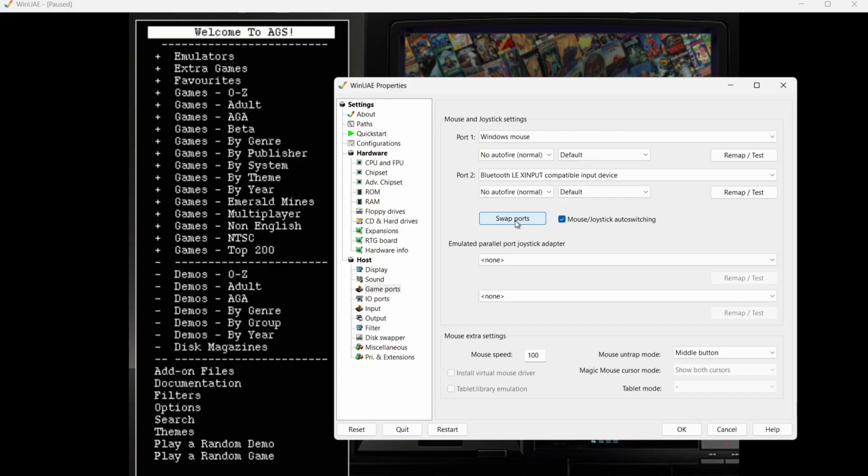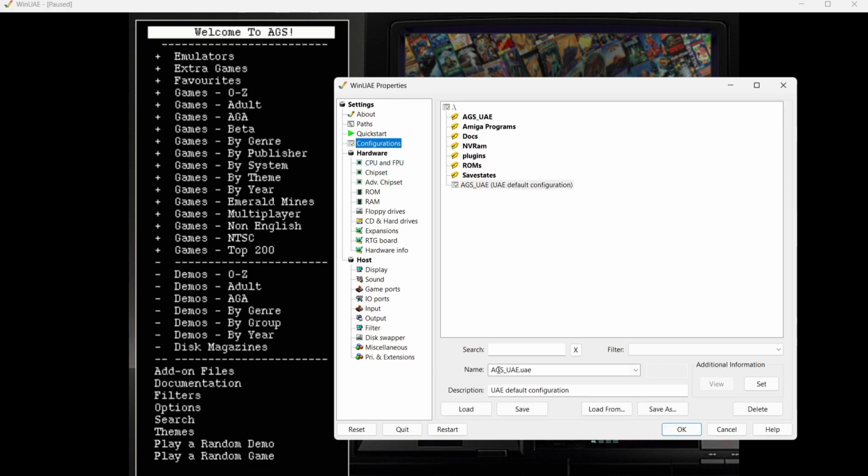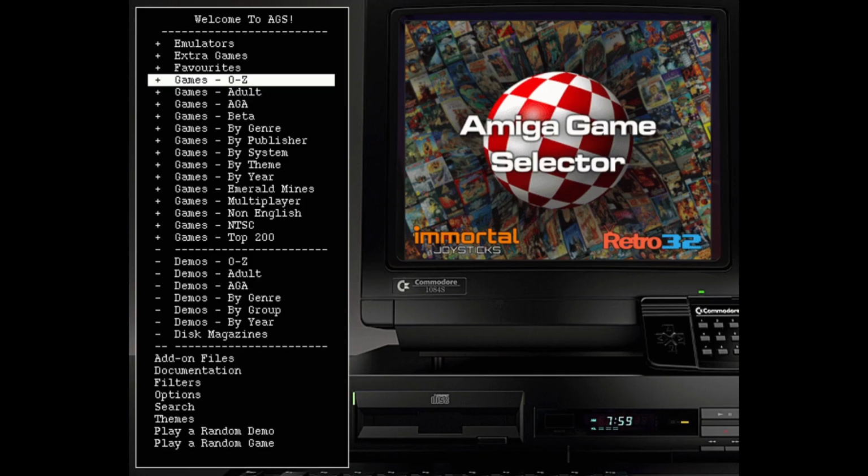So it's pretty simple. Once you've got your settings, if we go to configurations, what we can do here is overwrite the default configuration. Just go to save, and that's it. It's pretty easy. Okay, so let's take a look at Amiga Game Selector itself.